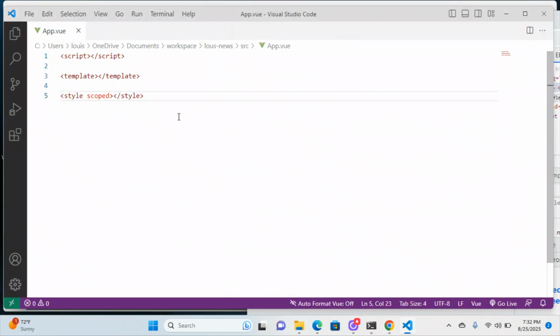So I want to make sure I'm not leaving anyone behind. Just to review, I'm working on app.vue, which is inside the source folder. And I've removed everything from the script element, and I've gotten rid of that, what was it? Not init, but the setup. Thank you, setup. Get rid of that, but leave scoped on the style.